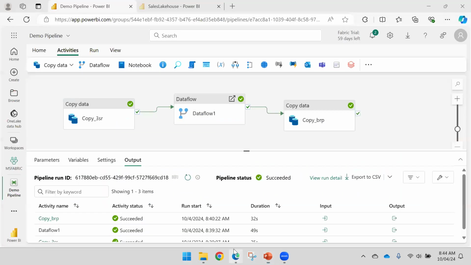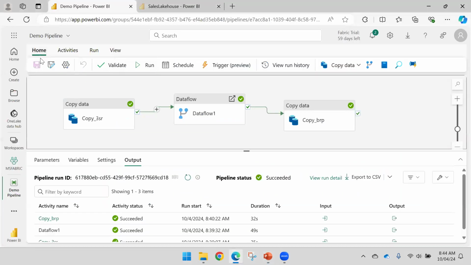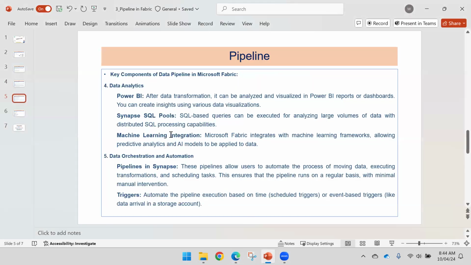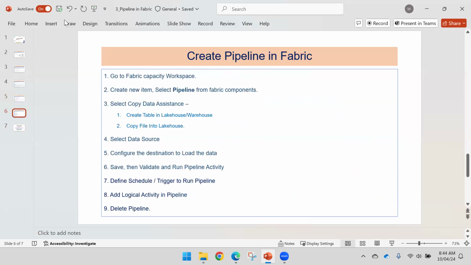So you can schedule it. Okay, so if you go to the home, there is an option to schedule. You can define at what time it should trigger and all. So this kind of automation you can do definitely. Okay, and triggers are the way to automate the pipeline execution. It could be event based or time based.